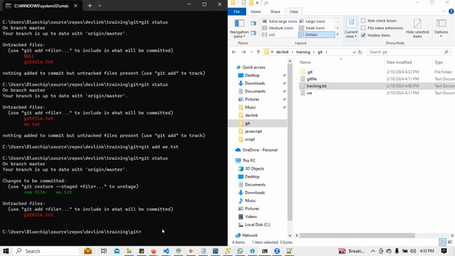In case you want to track all the files, you just say git add dot. Git is going to track all the files without specifying their names. Just say git add dot. It's going to track all the files.